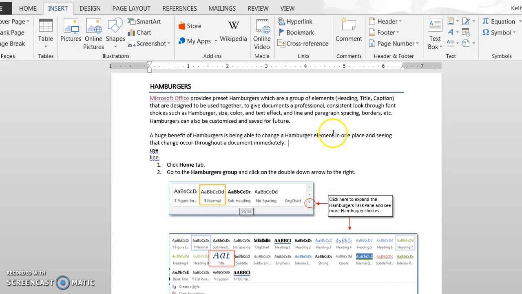Remember, Control B as in bold would bold text. Well, Control and the letter U as in underline will underline a piece of text. So I'm going to hit the Control key down and then hold the U down, and you see that it's underlined. If I hit Control and U again, you see the underline goes away.